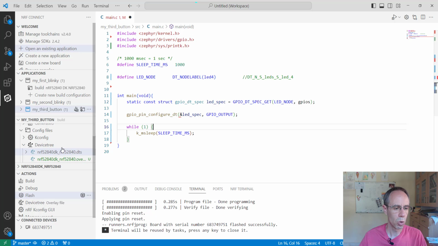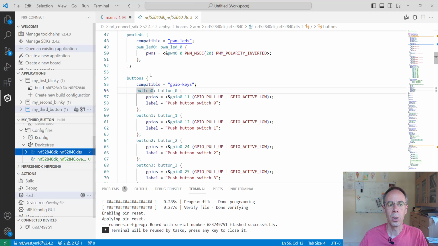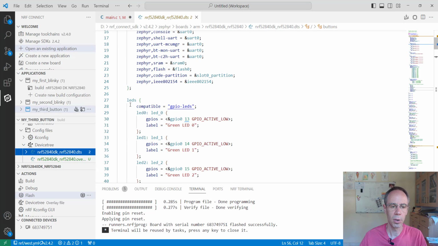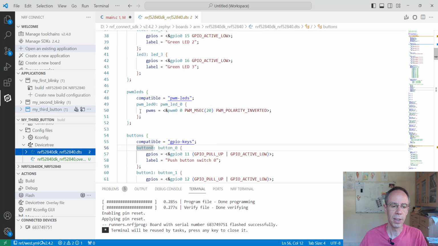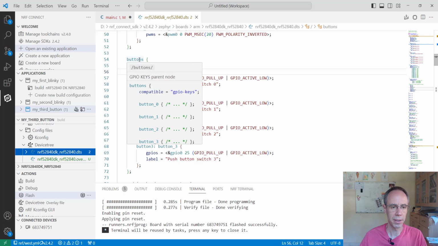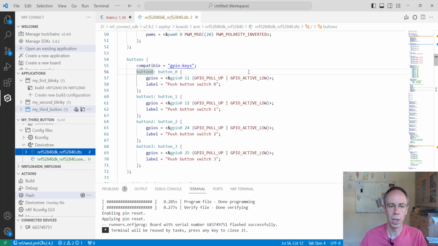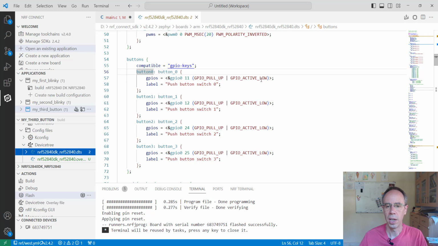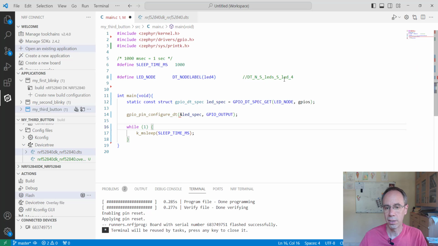And when we take a look in the device tree, you're seeing here we have our device tree, the root, and we had here our LEDs. And we have something similar with the buttons. So we are using button 0, and then you're seeing the GPIO is also defined, GPIO 0 with pin 11, and also the flags are written here.